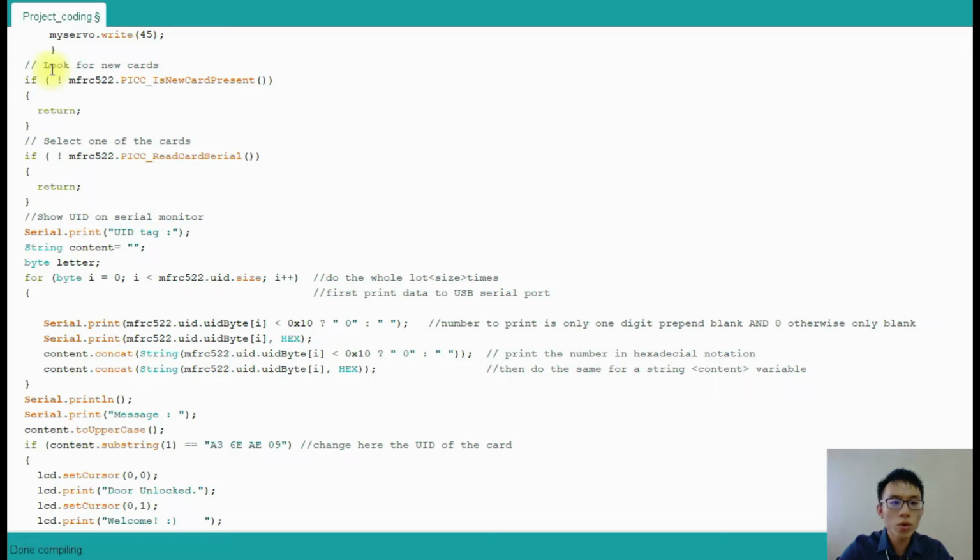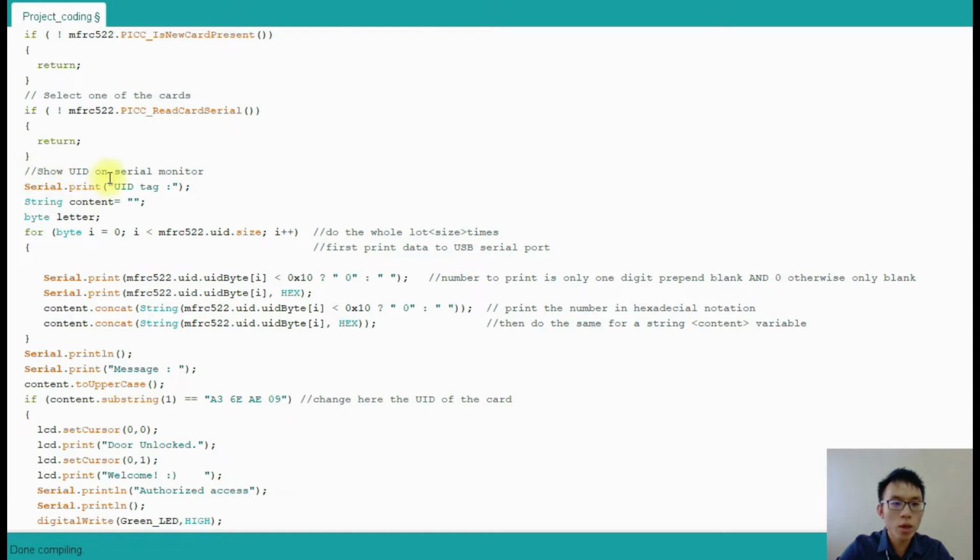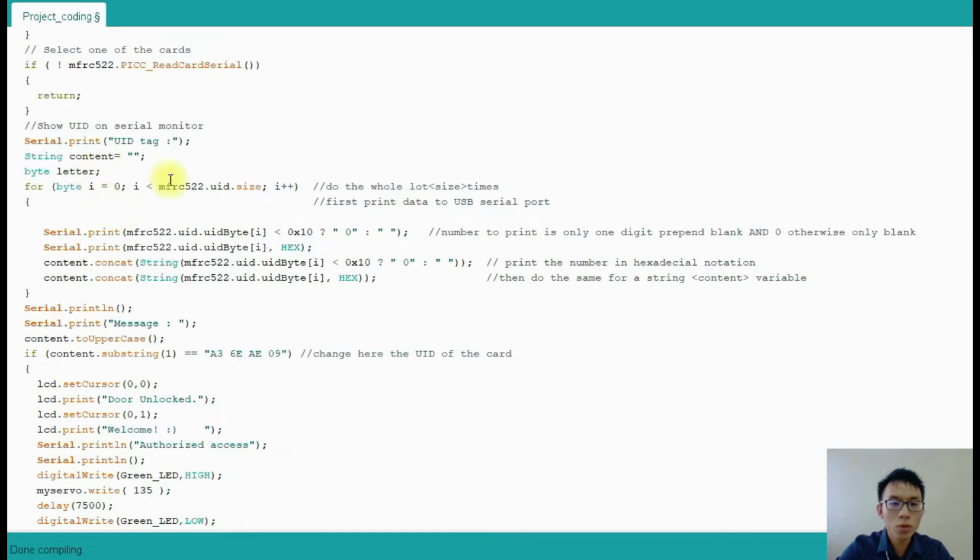Next, we move to look for new cards and select one of the cards, return back, and show the UID on the serial monitor, UID tag. First, print the data to the USB serial port. This whole code is for RFID.